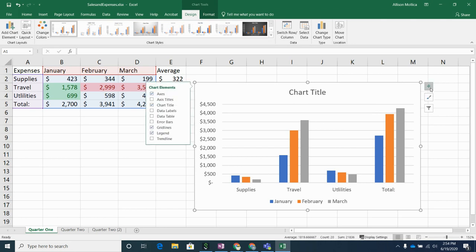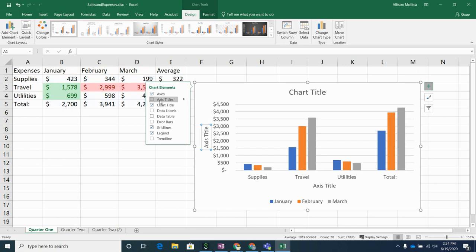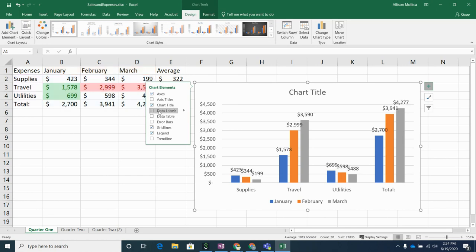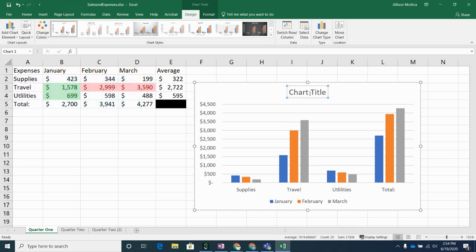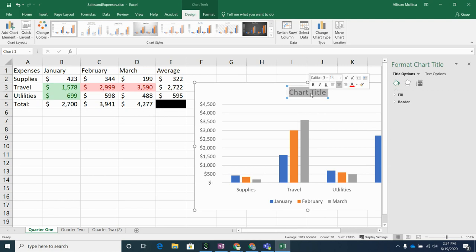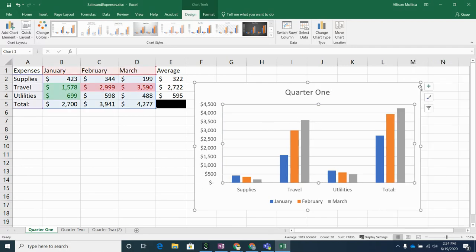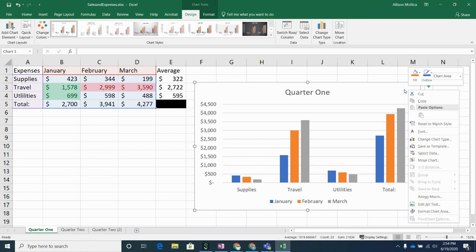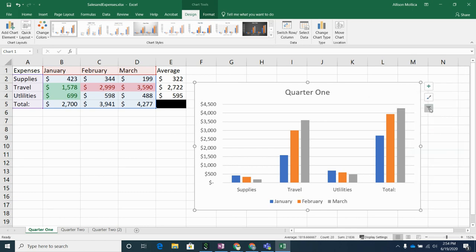The other option that you have is the ability to show and not show different things. So you can make the axis title appear or not. You can have data labels appear or not. So that's up to you. Now, if you want to edit the chart title, you just click in it and we can call this Quarter 1. All right. And we're good to go. So now we have this chart that we can edit and change fonts and do different things with.